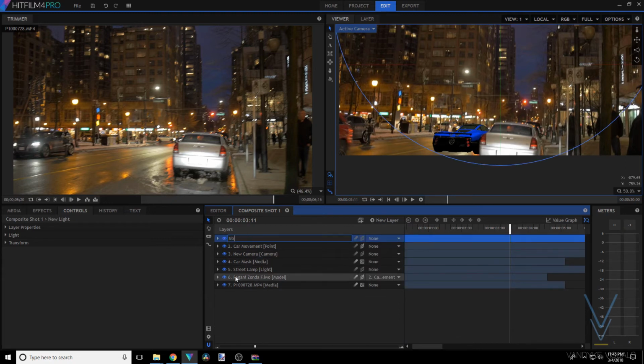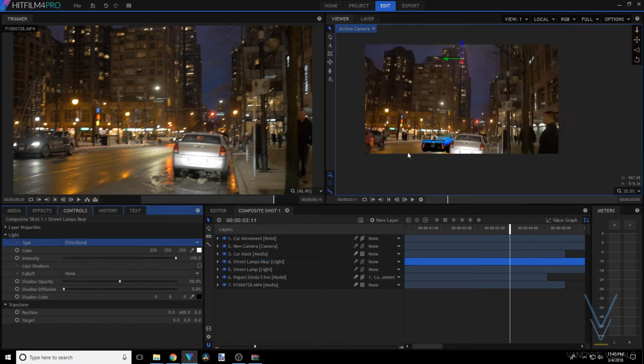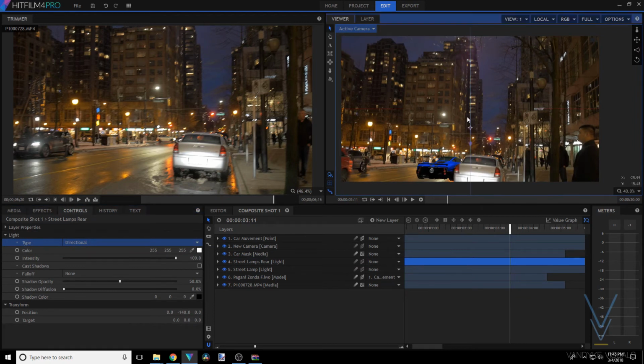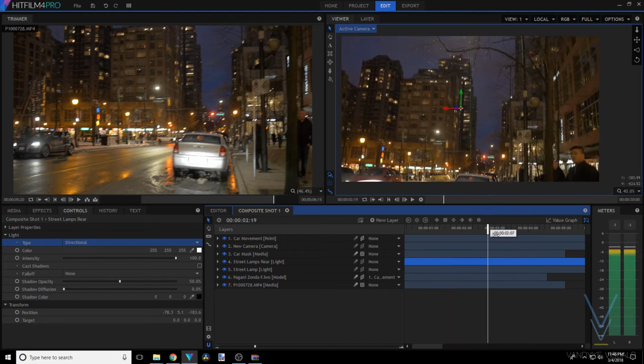We'll create another light. This is going to be for the street lamps in the back, so we'll call it street lamps rear. We'll also bring that under the car mask. We'll make it a directional light, so make sure you do that. And we're going to drag it kind of back to the back more, and as you can see, it really illuminates that car nicely from the back. It's kind of like a nice backlight. So make sure you have that position correctly set.